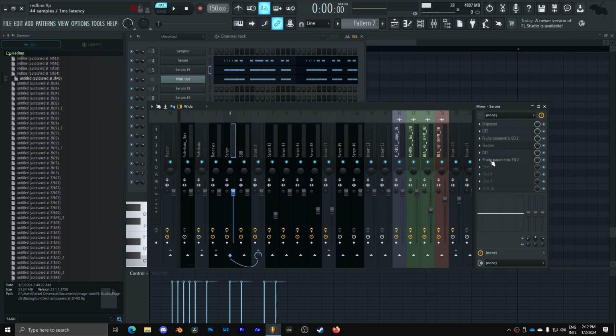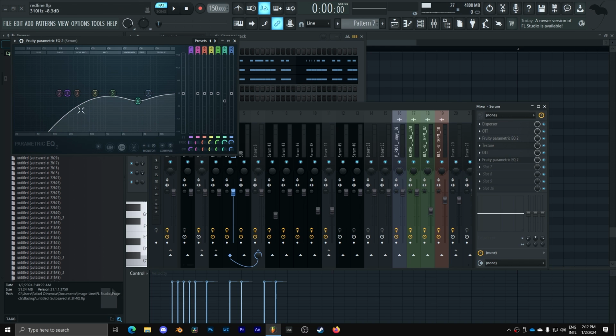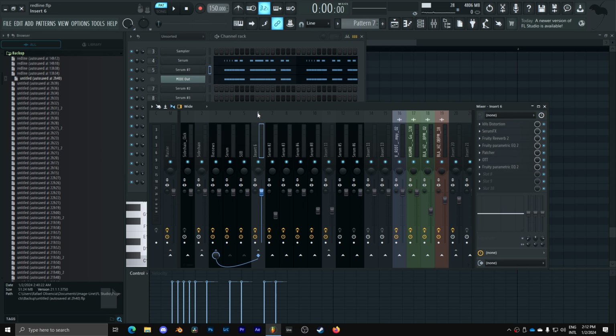And then I added the one last EQ cutting the low end in sort of like a shallow curve, so it's not an aggressive low cut over here. And this is all routed to track number 6, but the magic happens when I layer track number 5.